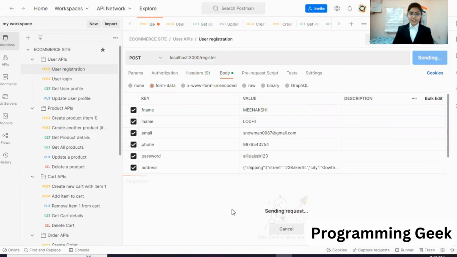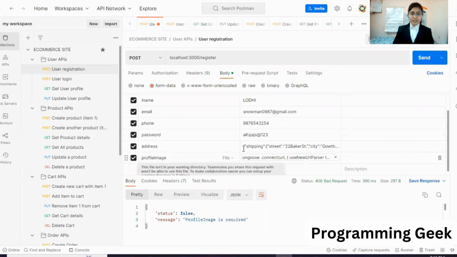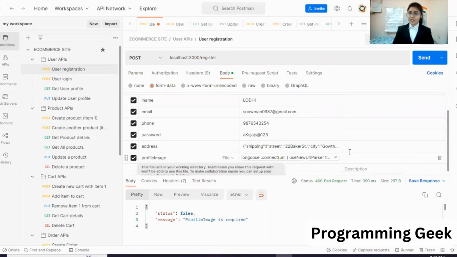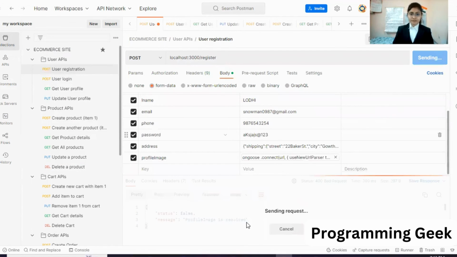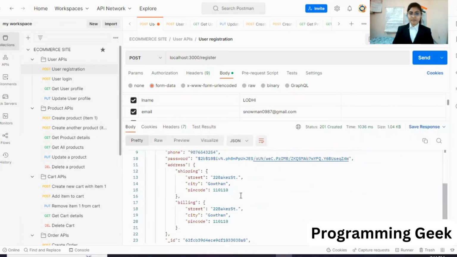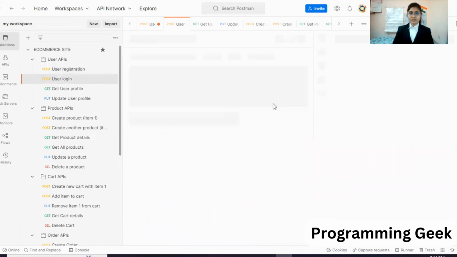If I hit this, for the profile here I am using Multer. We can select the profile image here in JPG or PNG format. Here the user is created. Then we can log in this user.